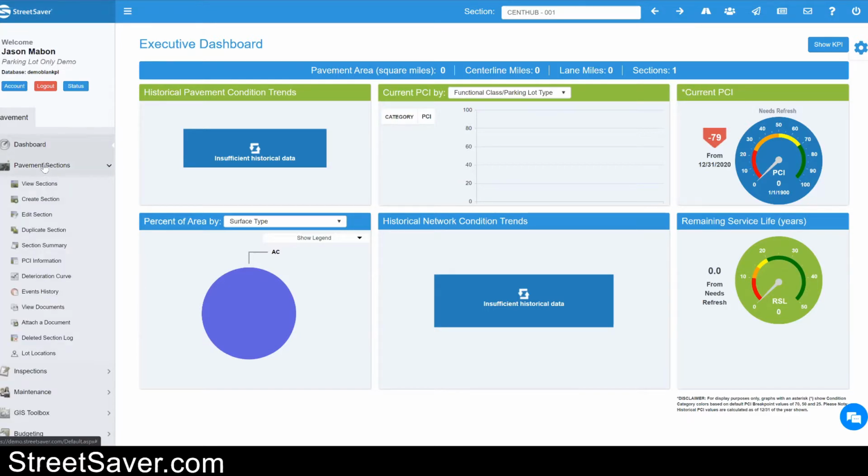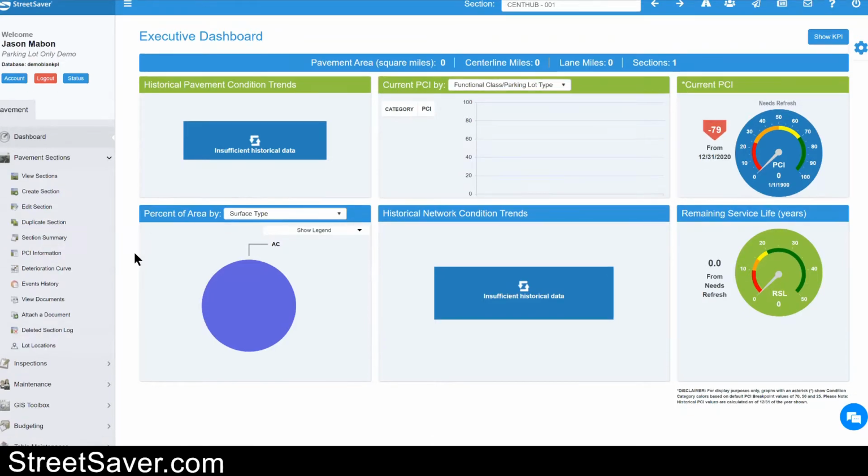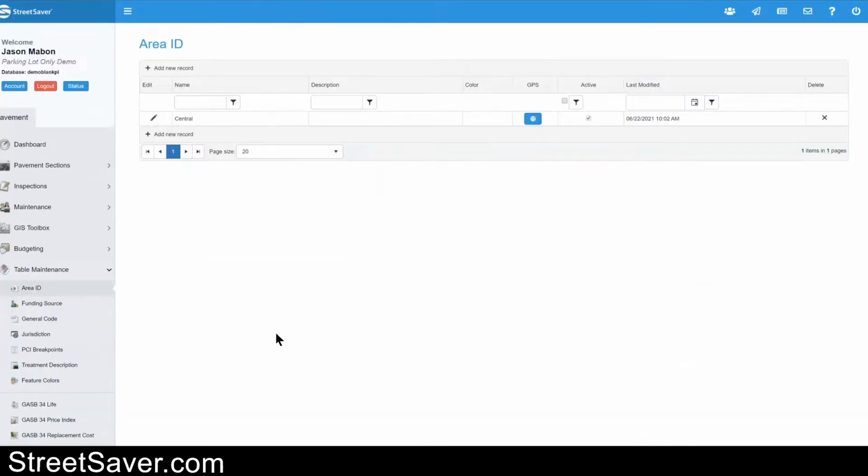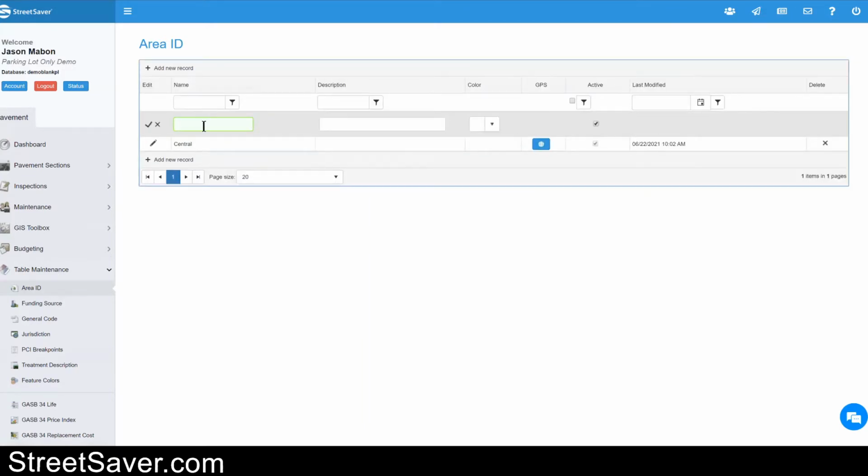And the first thing I want to do is describe the relationships of how you would set up your lot locations. So you guys are all familiar, if you've been in StreetSaver for very long, with the Area ID screen. And I've just set up one here. I'll go ahead and do another real quick.